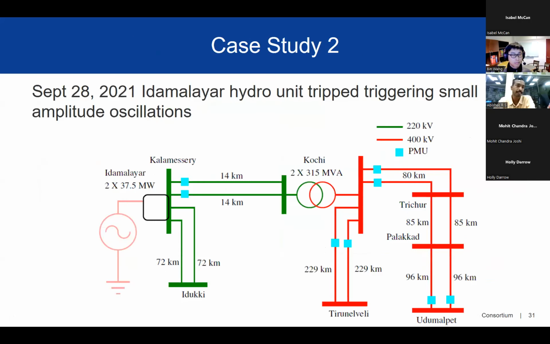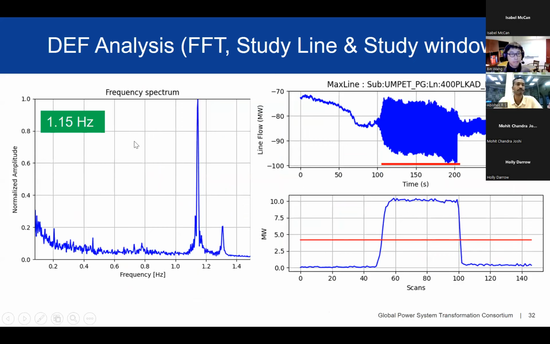Now coming to the next case study, where we have small amplitude oscillations in the southern region. Here one hydro unit, a very small hydro unit, which is connected in the 110 kV network, had tripped, and that triggered small amplitude oscillations. This box out here basically shows there is network in between. It is not directly connected to Kalamassery bus, where there is a PMU available. So this is the network. And the analysis for this event is as follows.